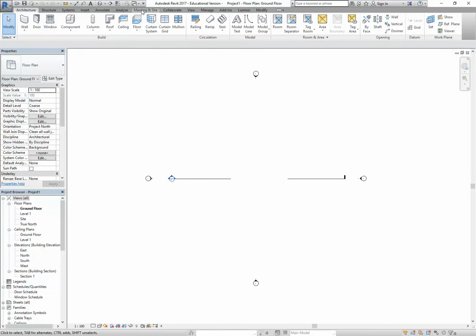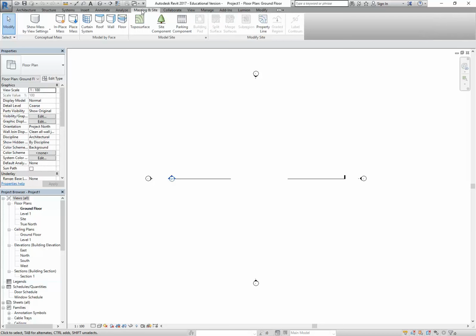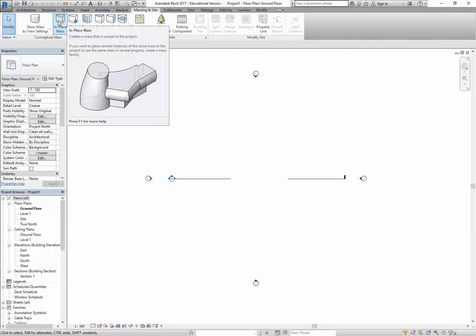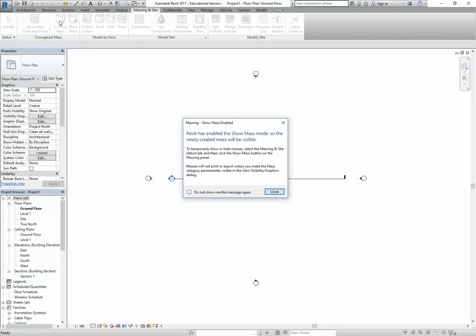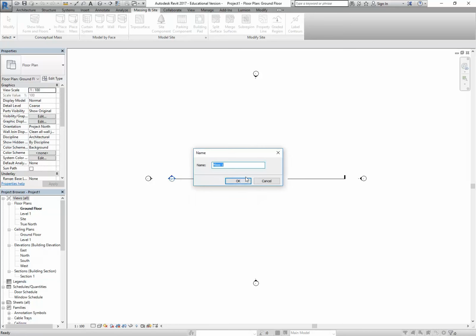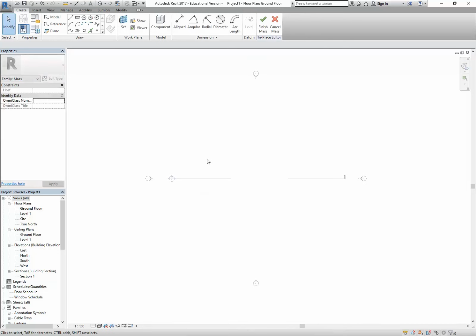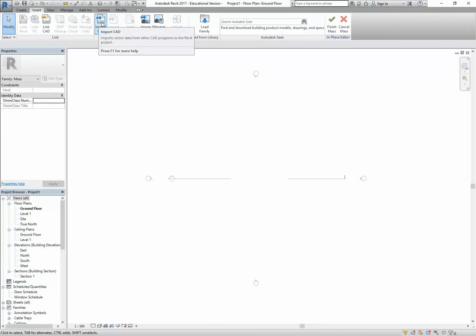Okay, so to do that, I'm going to go to Massing and Site, and then In Place Mass. So it's under Massing and Site, and then you've got In Place Mass. When you get this message, you can just hit Close, and I'll call it Concept Model. Okay, so now I'm going to go to Insert, and then Import CAD.